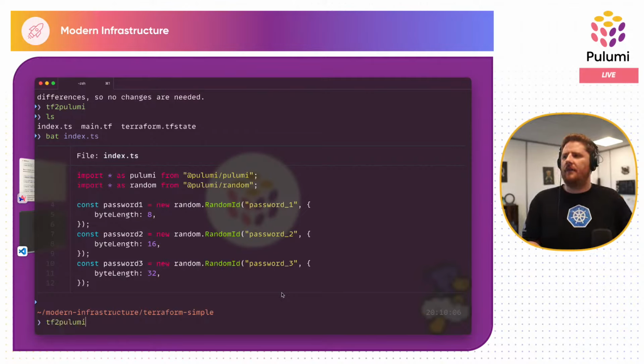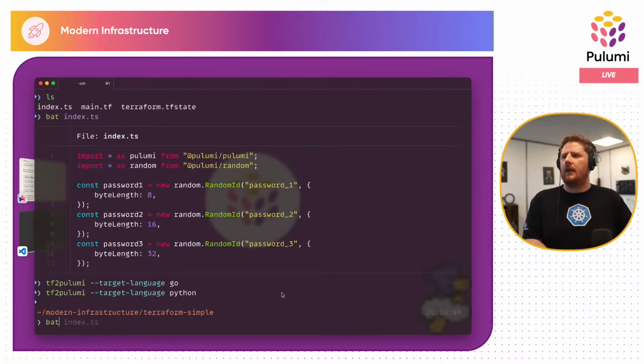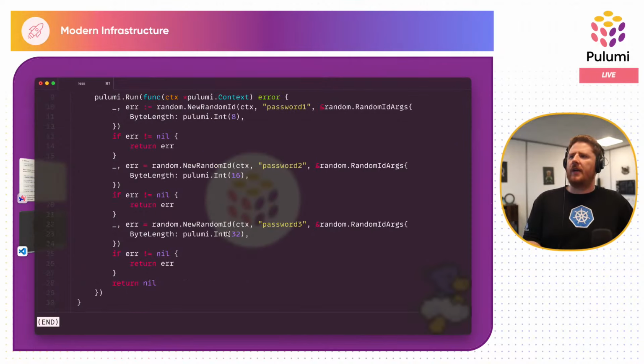We can run that again with target language, and this time we will do Go, and why not do Python while we're at it. Now if we take a look at main.go, you'll see the exact same. We're using our Go SDK. We have a Pulumi program, password 1, password 2, password 3.